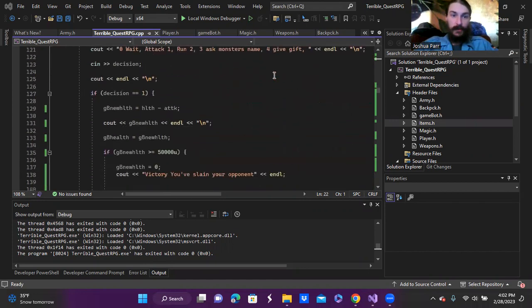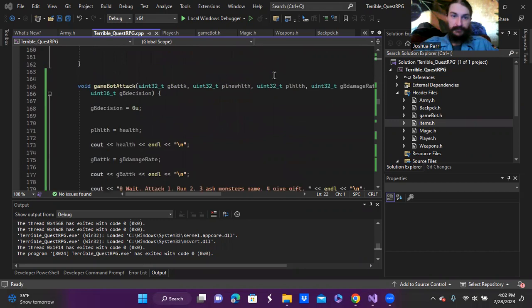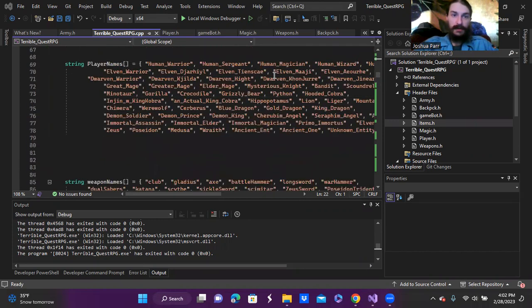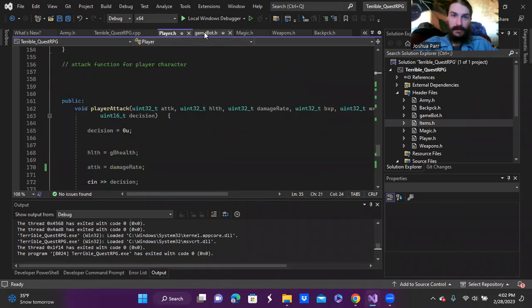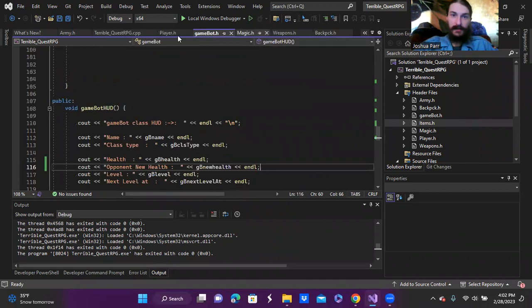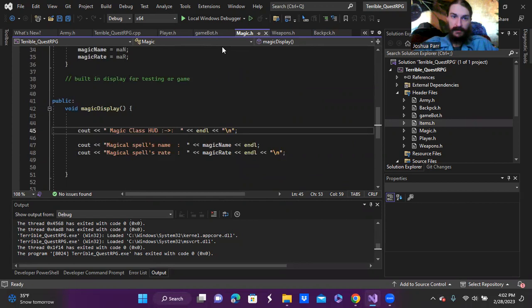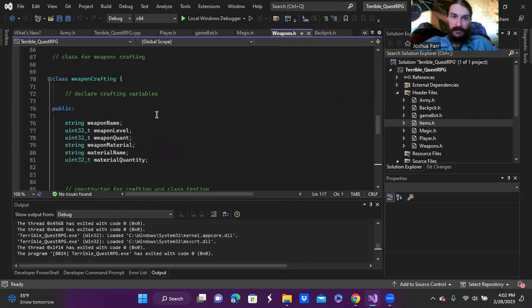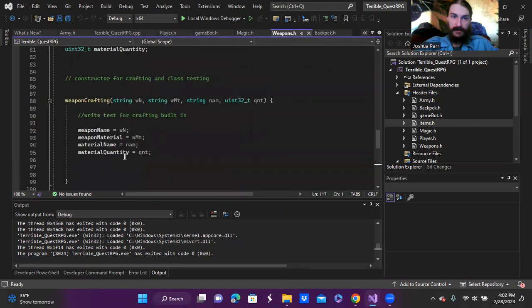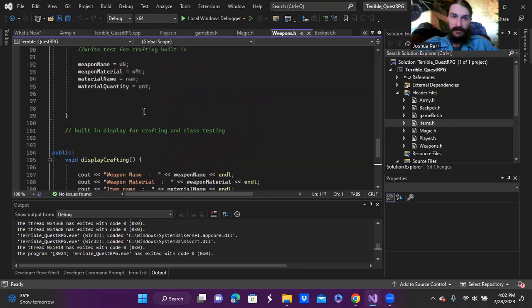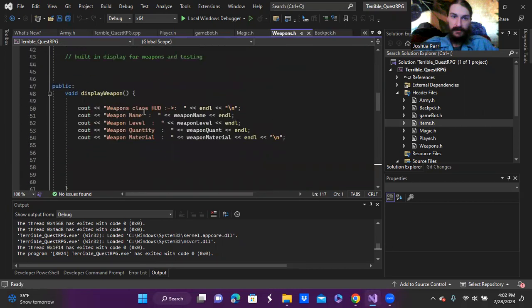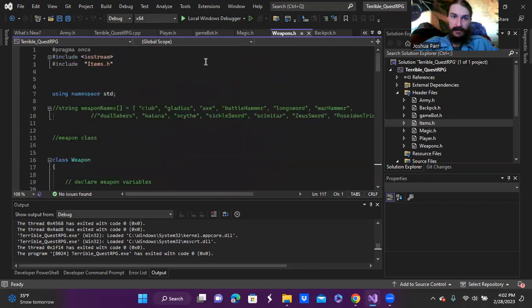So we are going to run this. I'm going to show you what this code does, what all these class objects are going to show up. There's built-in tests for all of them, like the magic display, the weapons display, crafting display. Oh, there we go. All these are all built in. So hopefully this shows up.